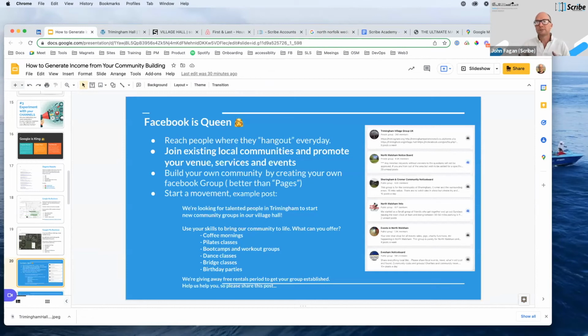Moving on. So Google is king, Facebook is queen. Really most of the UK are on Facebook at least every day, so you should try and reach people where they already are. And the most simple way to do that is actually just join local groups. Don't create your own. You don't have to create your own page if you don't want to initially. You can just go and join existing ones.